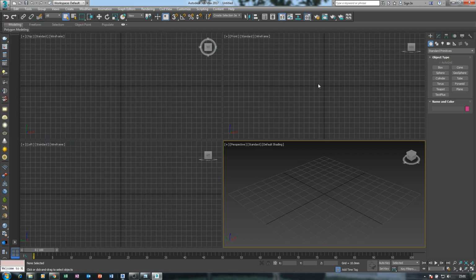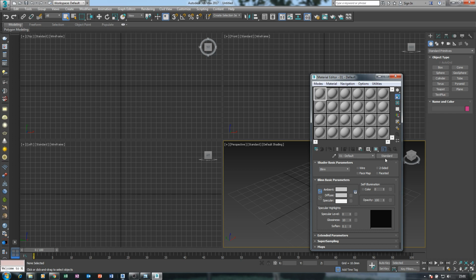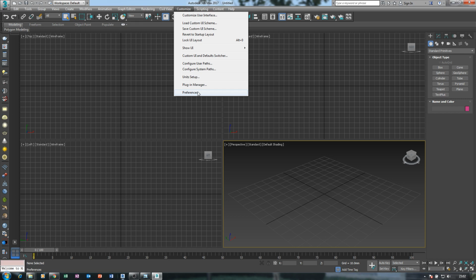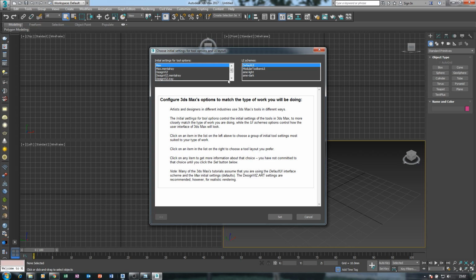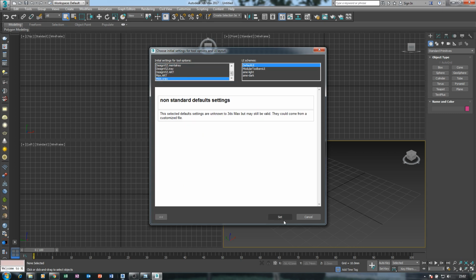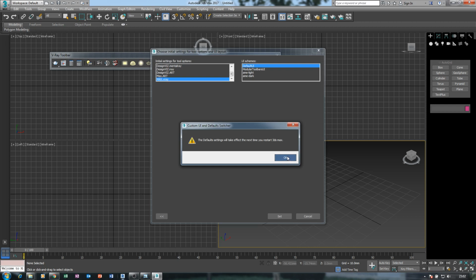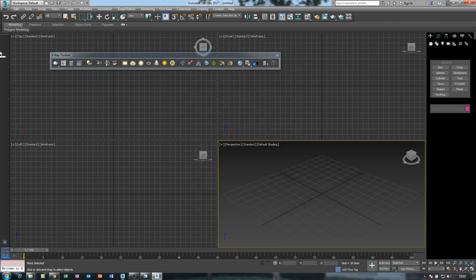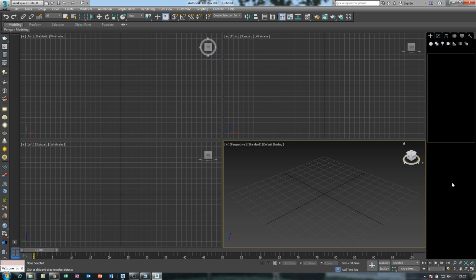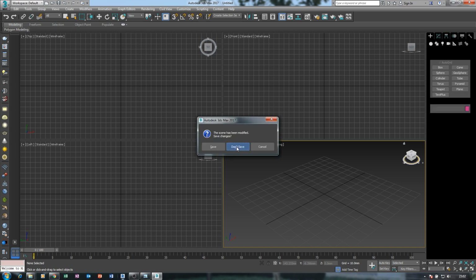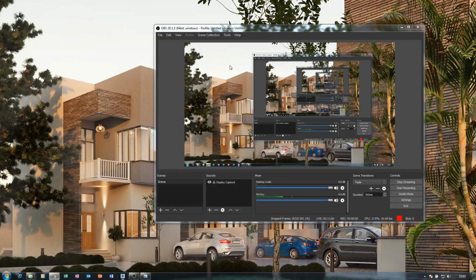So in case you open and you're having the material editor like this, come here and go to custom UI and default switcher. So make it max.vray set. Now these changes will take place the next time I open my 3ds Max. So I'm going to close it. I'm not saving anything. Open it again.